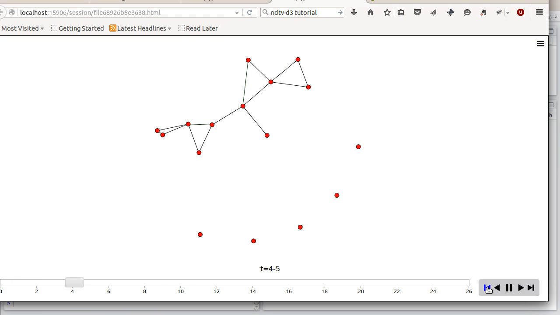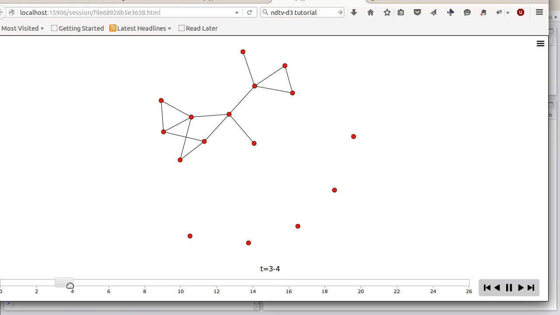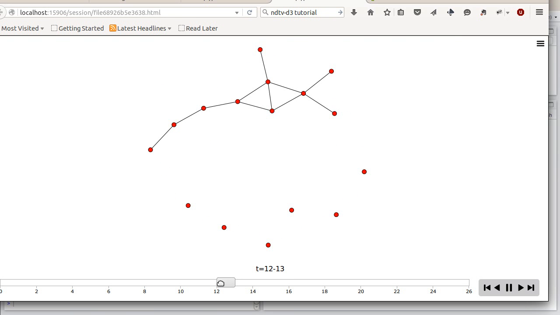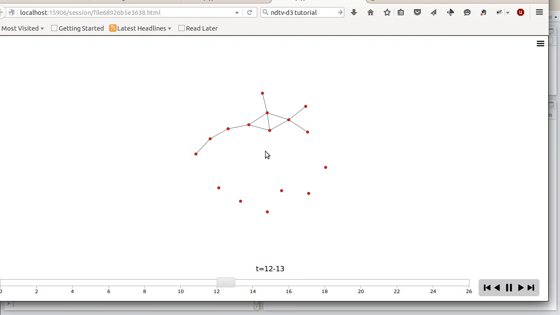We can play this animation using the play controls. We can go backwards and forwards in time. We can slide around on the time slider. We can zoom in and out. We can select and highlight elements of the network and watch them move around in time. So it gives a bunch of features that you don't have with just a standard movie.